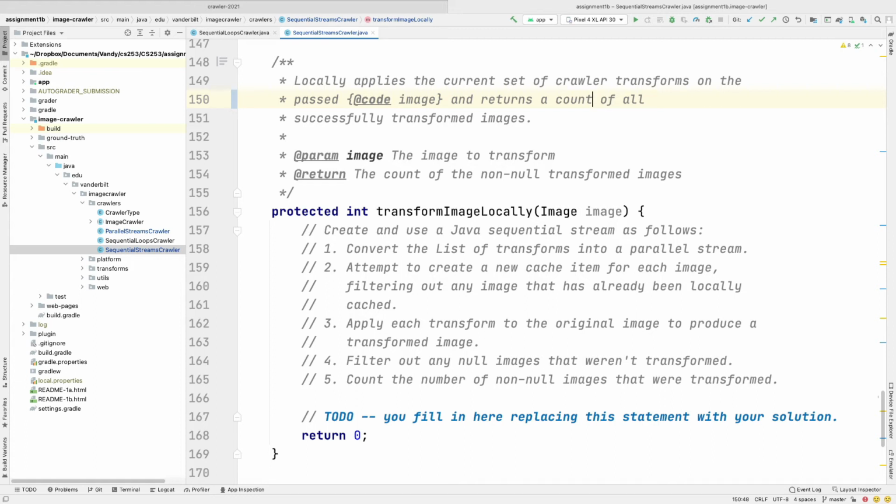And then you will apply each transform to the original image to produce a transformed image. And after lots of thinking about that, we decided to split that up into two intermediate operations as opposed to joining them together with a conditional. So you'll first filter, and then you'll transform. So that should give you a hint about which methods to use there. And you'll call the apply transform method. And we'll talk about apply transform.